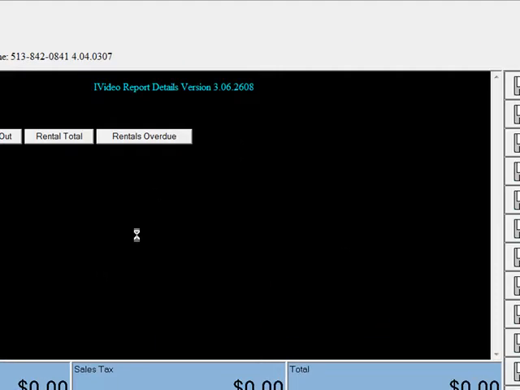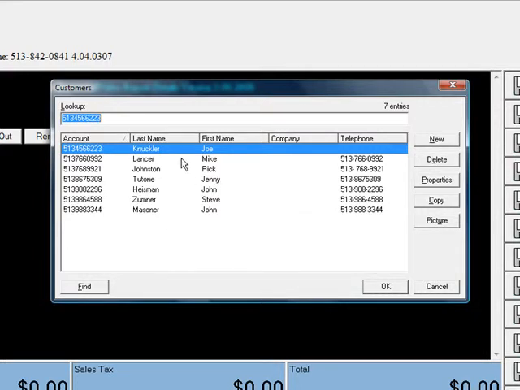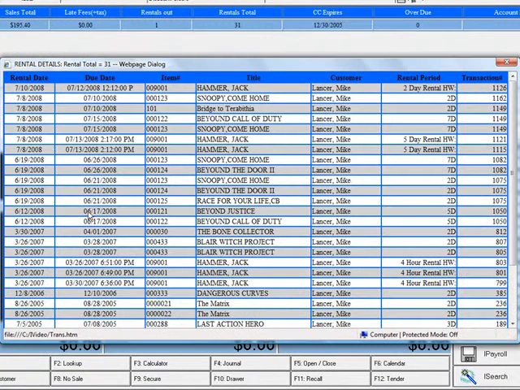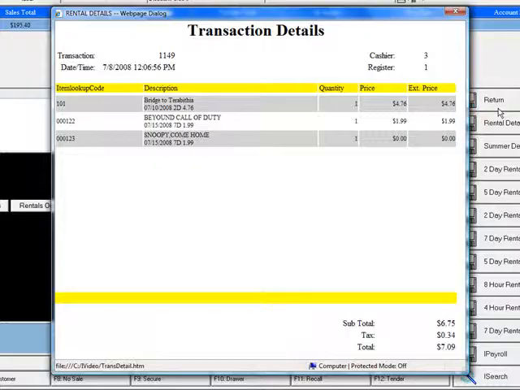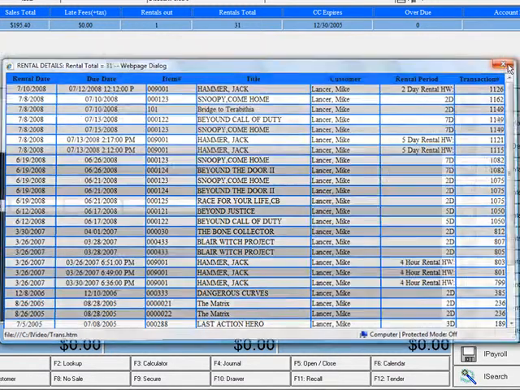When a customer is not selected, the buttons display store-wide information. Once a customer is selected, the details shown are specific to that customer. Here's a neat feature of the rental details. By clicking on a transaction number, you can pull up a detailed transaction summary. The Rental Details feature has many different uses. And now we'll move on to Rental Reports.